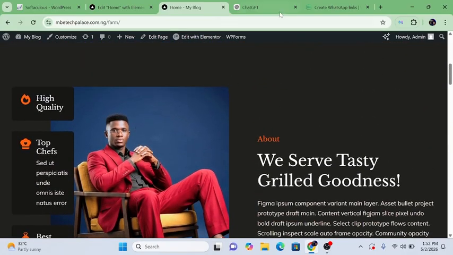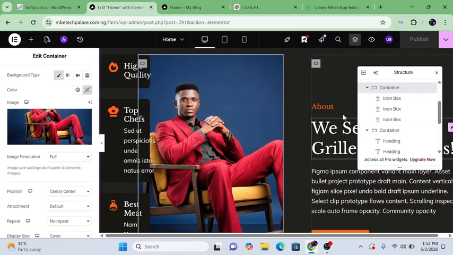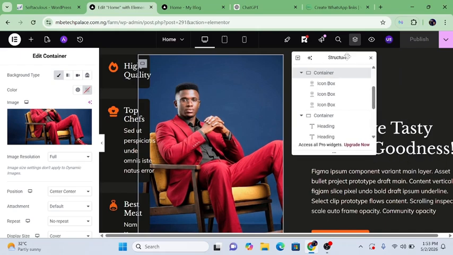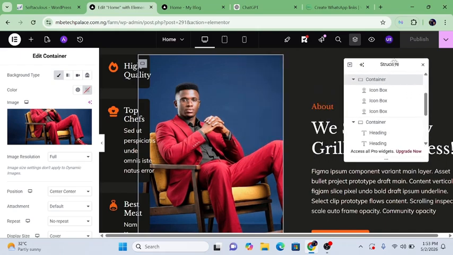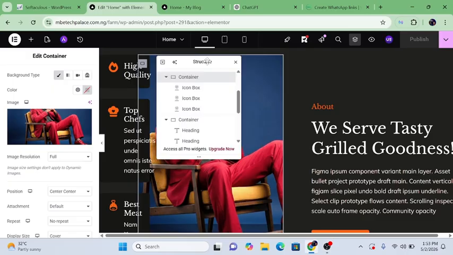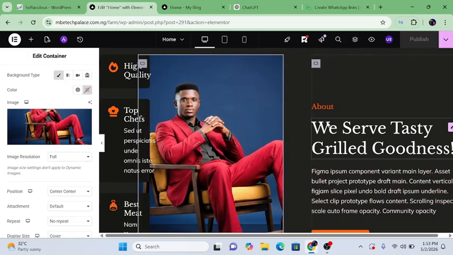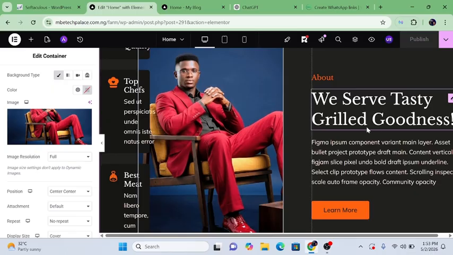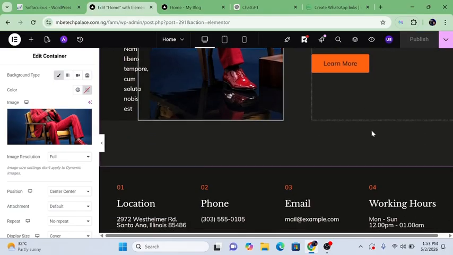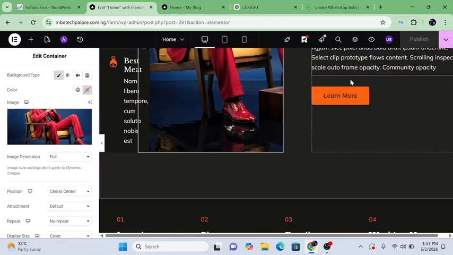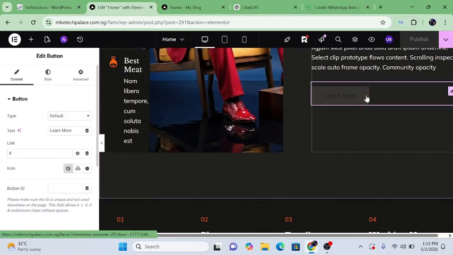All right. So let's come back here. So now most times this guy might be covering some part of your work. Once you have this guy here, bring your cursor to the top here. Left click, then drag it to another place. And in case you are not using it for now, you can come here to structure and close it. All right. So we serve tasty grilled goodies. All right. So I've taught you how to work on the button. So we're not going to be working on this.